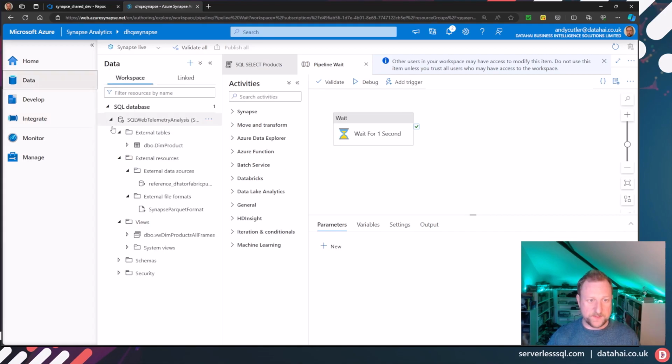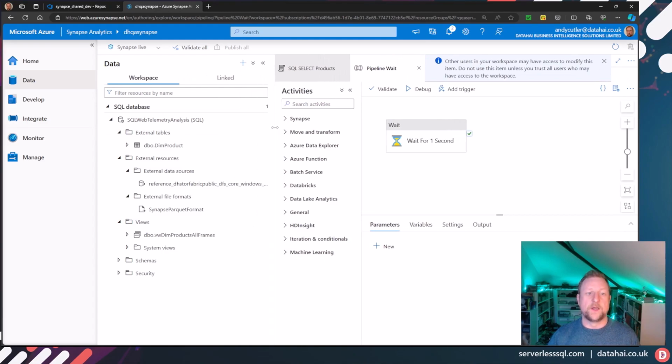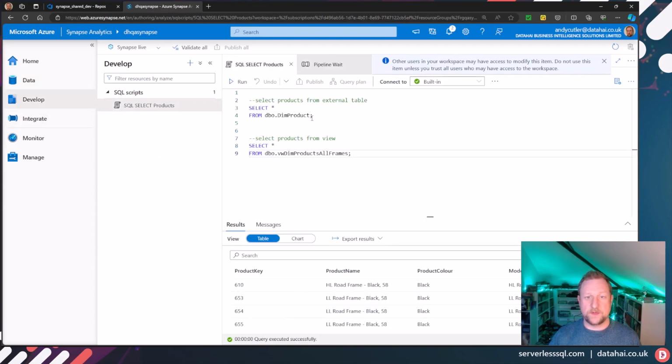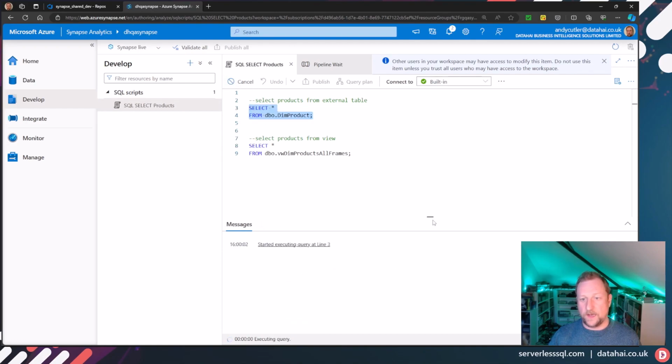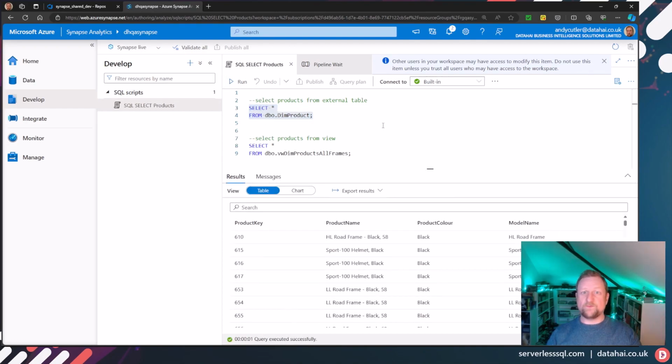And I have a SQL Pools database, a serverless SQL Pools database, where I've got an external table, I've got a view, and I've got a connection to a data lake data source. The upshot is I've got a SQL script, and I can just select from that remote Parquet data.